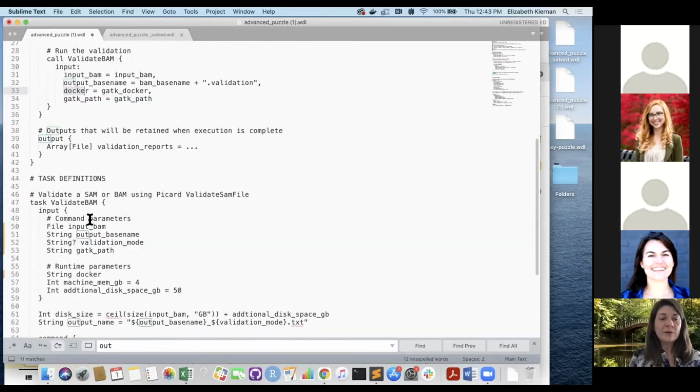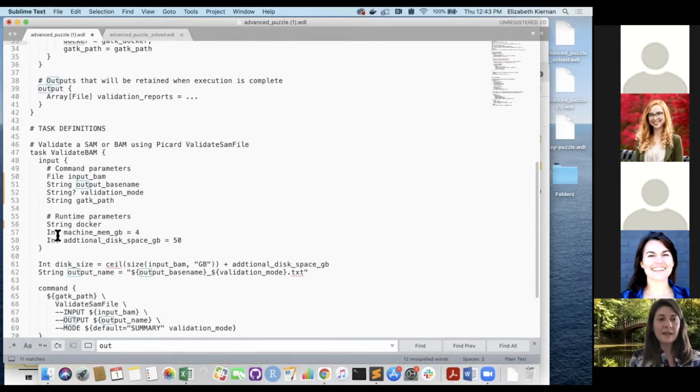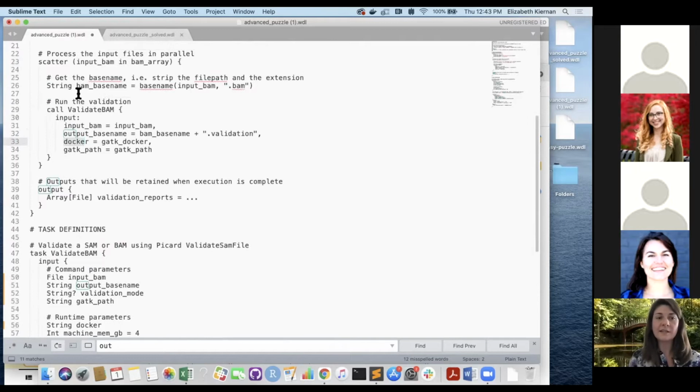Okay, so in general, when you're solving for these missing inputs in your task level input, it's always a good idea to go to your workflow definition, look where you've called the task and see what the task input names are, because they're always going to be here on the left of the equal sign. And we'll review that again later on in the workshop.